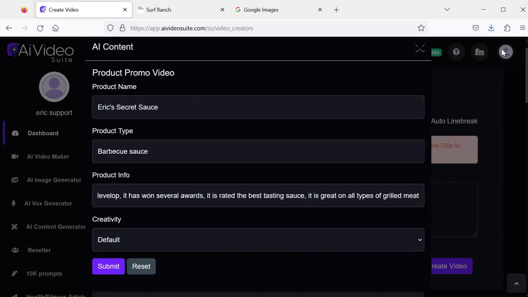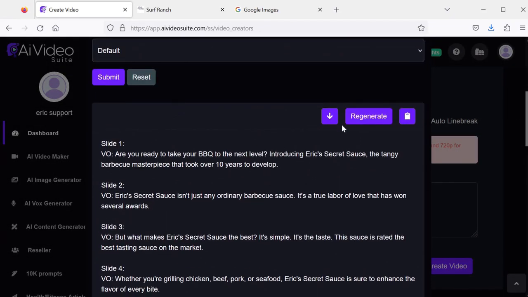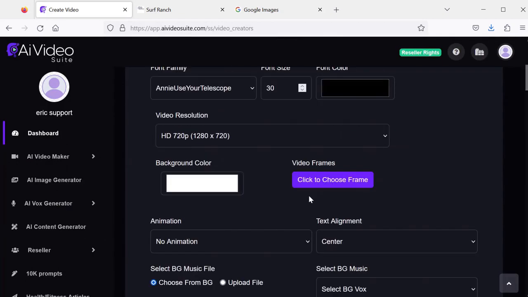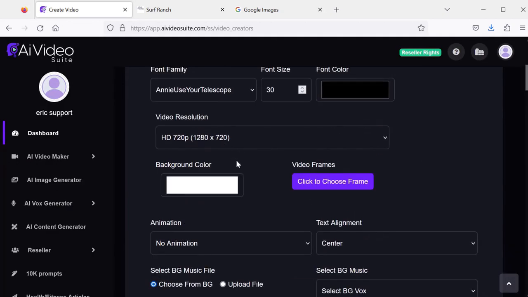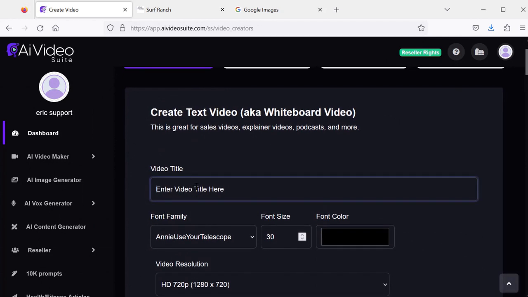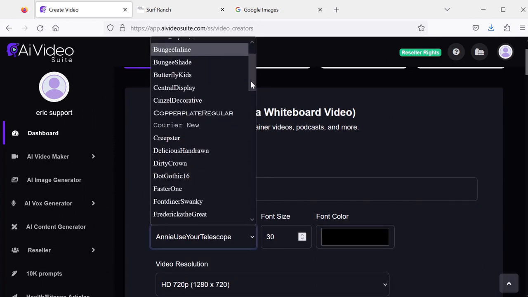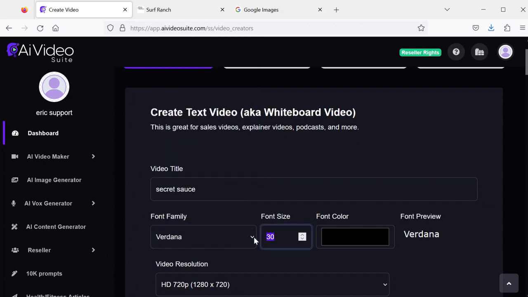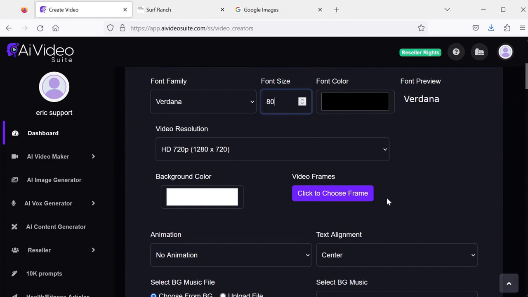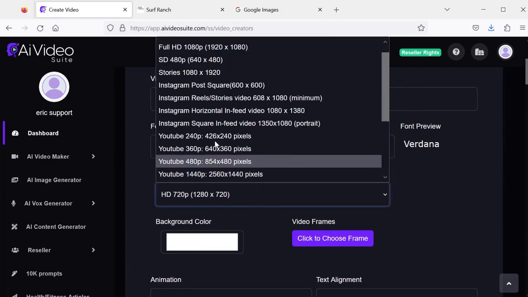Okay, the script just took a few seconds. I'll go ahead and click the down arrow to add that to the slides. Then going back up to the top, we'll add a title for this, Secret Sauce. We'll select a font family. I'm going to go with a fairly large font again. I'm not planning on adding pictures to this one, so we'll go with like 80. I think a black font is good.